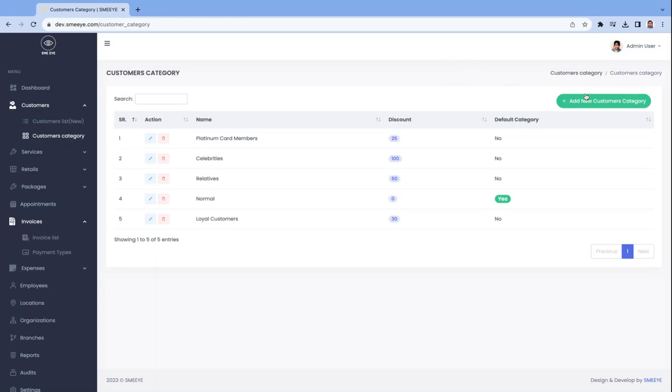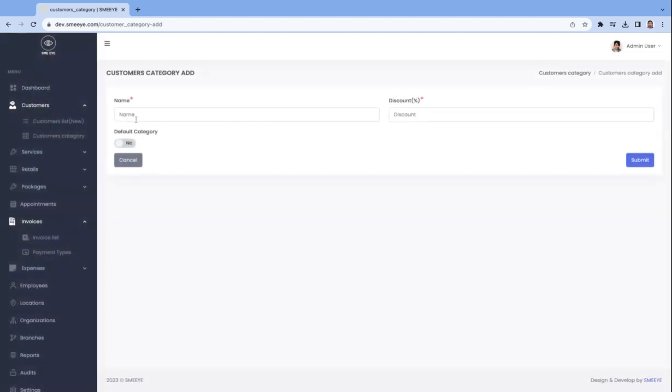It's again simple. Add a new customer category, add the name. If you need to give any specific discount to the customer, you can mention it over here. There is also a button here which helps you define one of the categories as the default customer category. Whenever you create a customer, the default category will be automatically selected. So that's all about the customer menu.